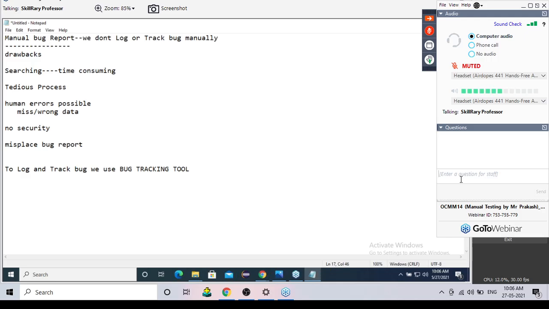Tools means what generally? Tools means some software or some applications we are going to use. But when I'm saying I am using some tools, am I using these tools to find the bug or only to log and track? Both are different questions. Only to log and track. Who is going to find the bug? Correct, the test engineer has to find the bug. This tool cannot find a bug.